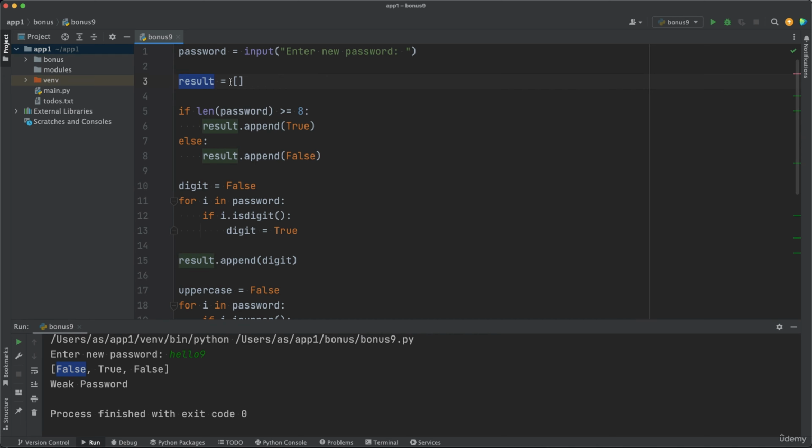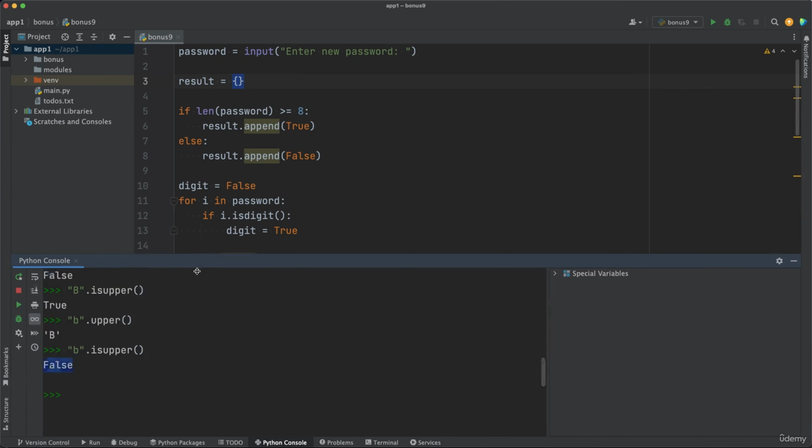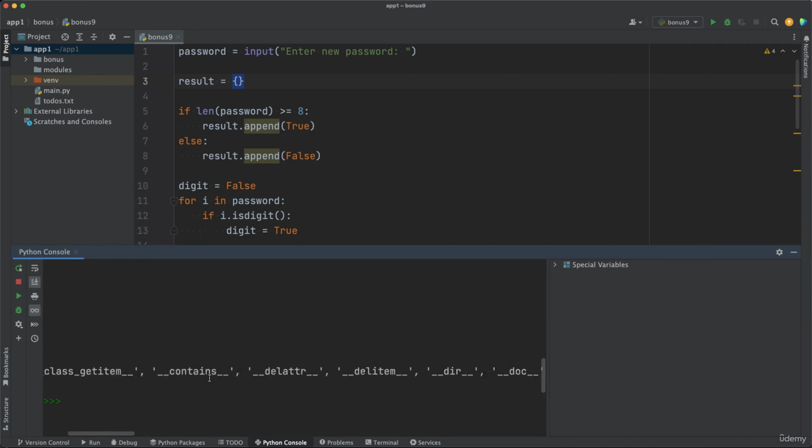So result is equal to a list here with square brackets, but to create a dictionary you use curly brackets. And once I did that, you see here this append method is highlighted because a dictionary doesn't have an append method. So if you open the Python console and check dir list, you see that somewhere in here we have the append method.